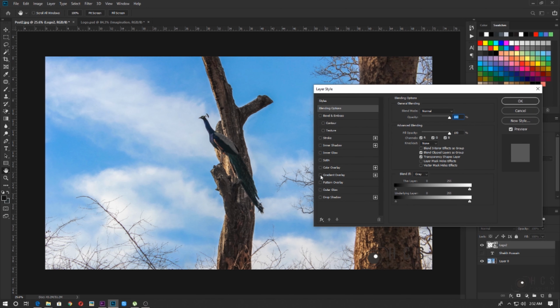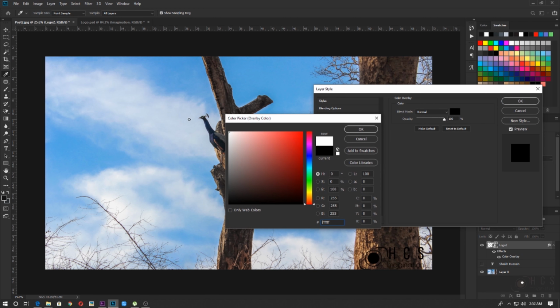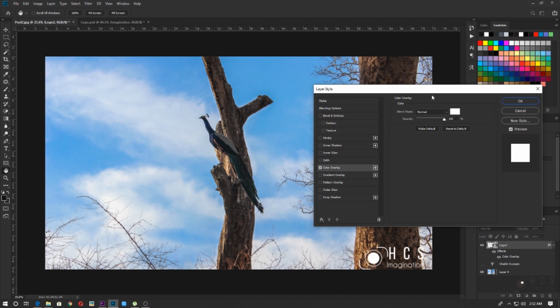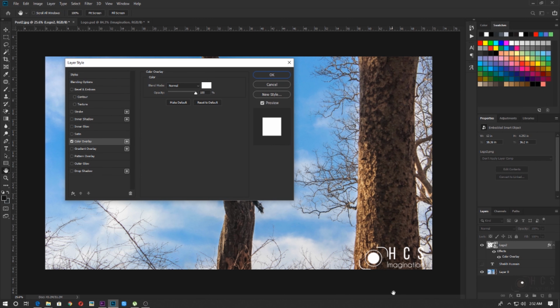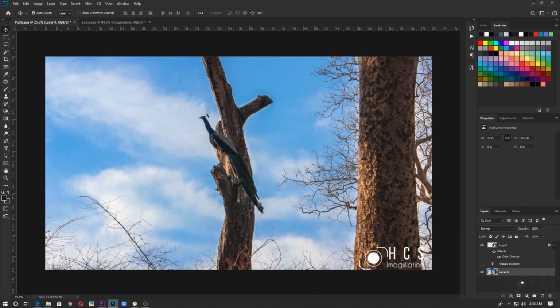click on color overlay and change the color. So this is the other way of adding watermark to your image. So the next way is my favorite. This is the most easiest way and the most handy way of doing it.